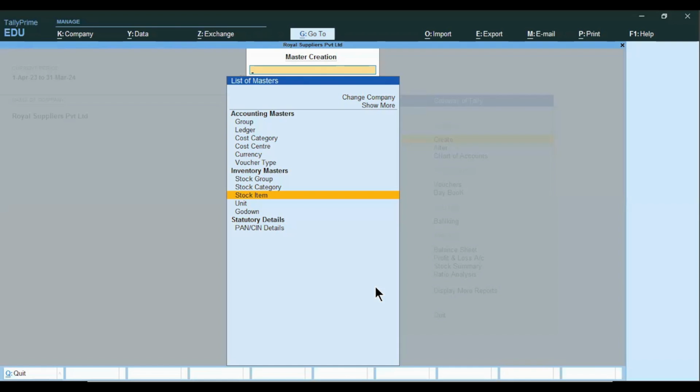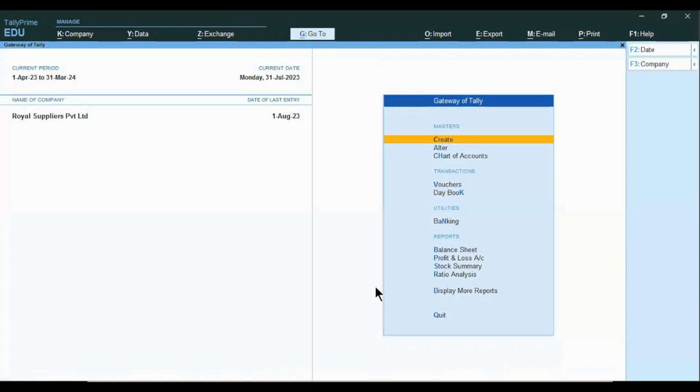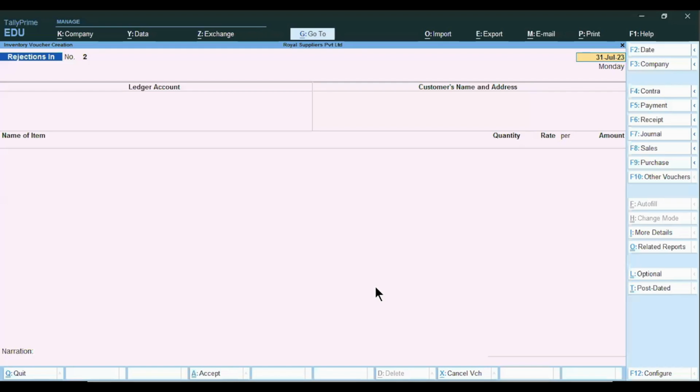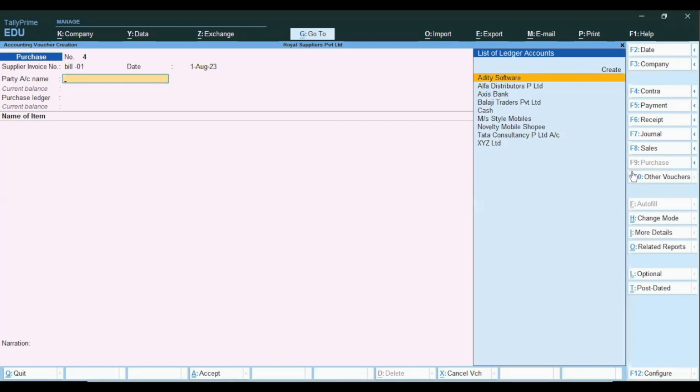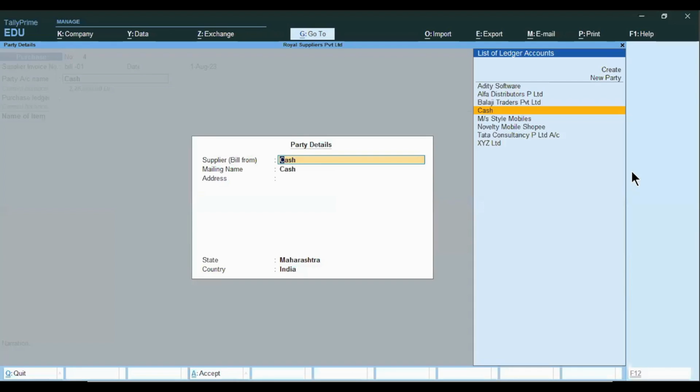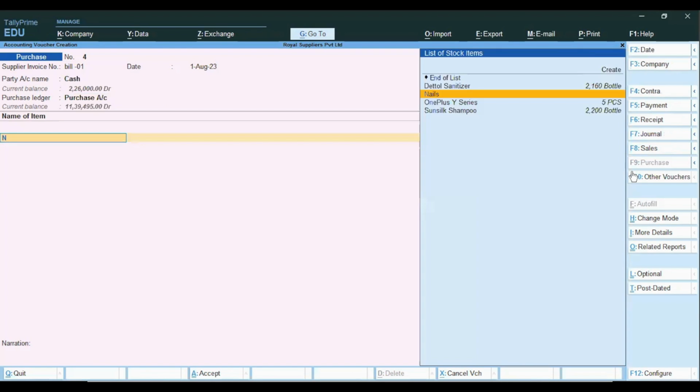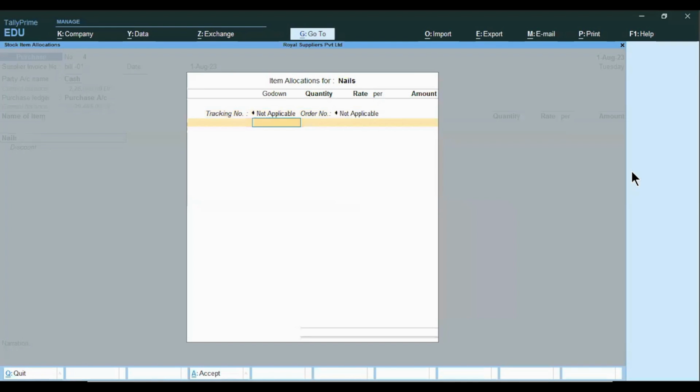So when we enter any purchase transaction, for example a purchase invoice, press F9. Suppose on 1st of August, I have purchased, bill number 1, nails for cash. Suppose I have purchased 1 kg of nails, stored at MG Road Godown, at the rate of 500.